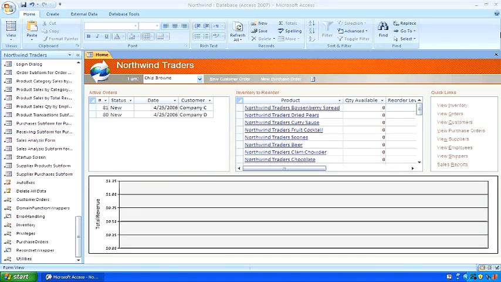Today we're going to learn how to create a make table action query in Microsoft Office Access 2007. Microsoft Access is a registered trademark of Microsoft Corporation. I'm not affiliated with Microsoft Corporation.